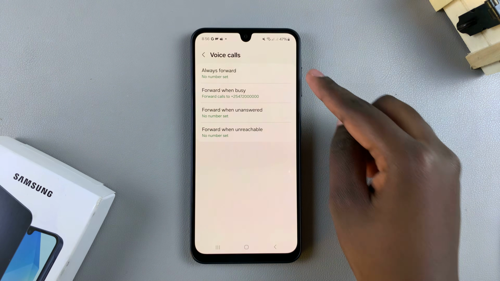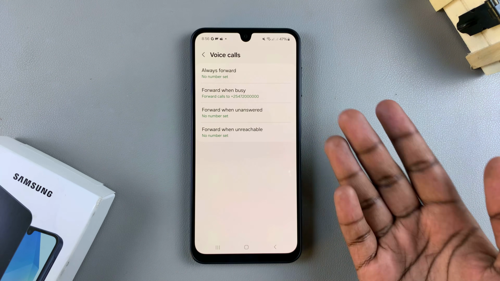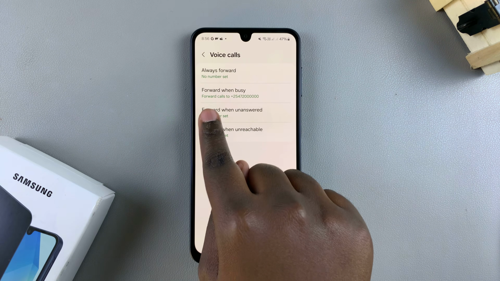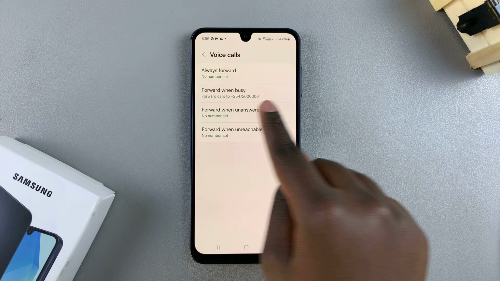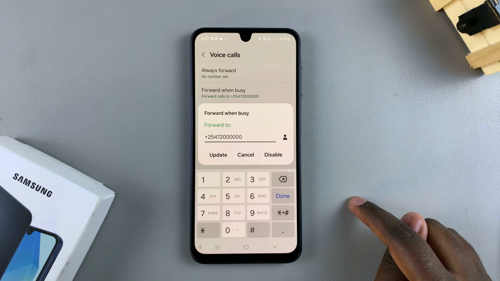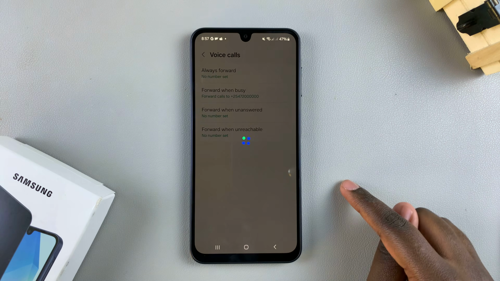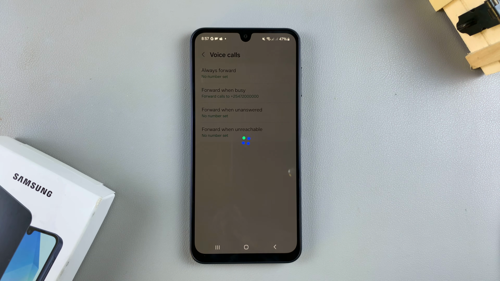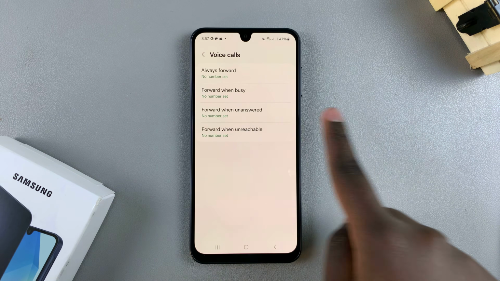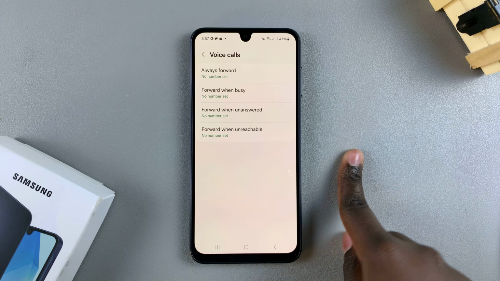And then from here, you should see the different categories that were used to enable call forwarding. So for example, I enabled call forwarding for the forward when busy option. So if I want to disable it, I just tap on it like that and select disable. And then I'll need to wait for it to load the changes. And once the changes have been loaded, you should see call forwarding has been turned off successfully.